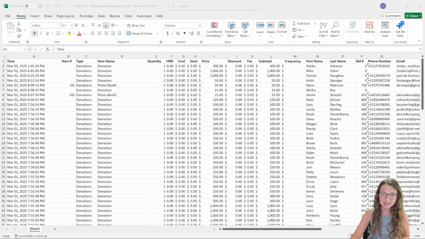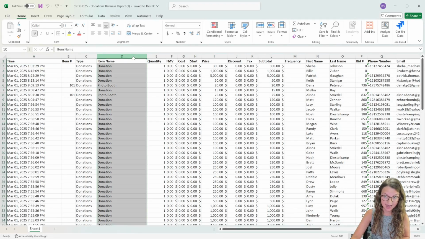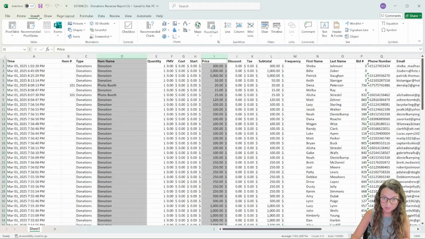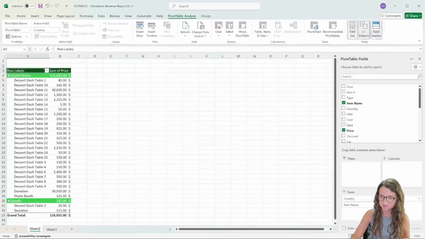So we need this column D, item name, and you can hit Control. And we also need price. Those are the things that we need. We're going to go to Insert at the top, recommended pivot tables, sum of price pivot table. Okay, so here it is. These are your totals for all of your dessert dash.